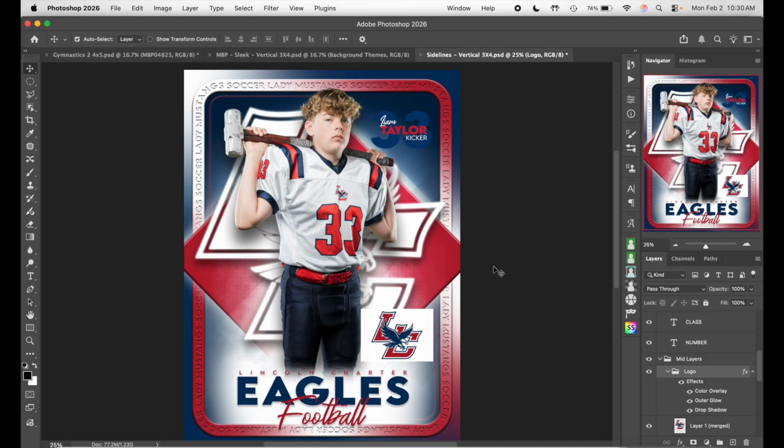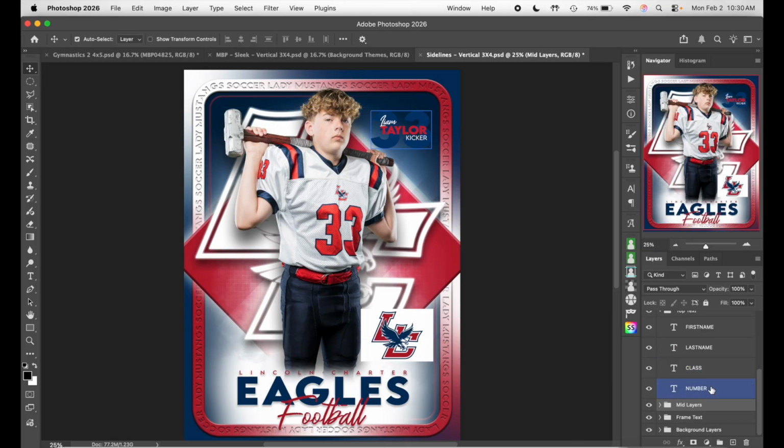Or is that too much white? I don't know. You decide. You do what works for you. All right. Now, finally, let's go to this kind of frame that's going around for the text.